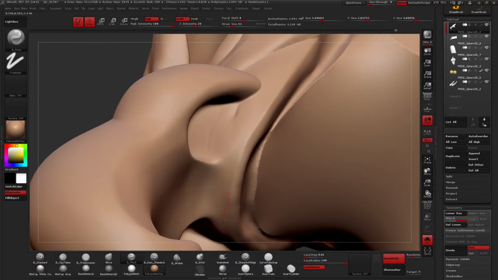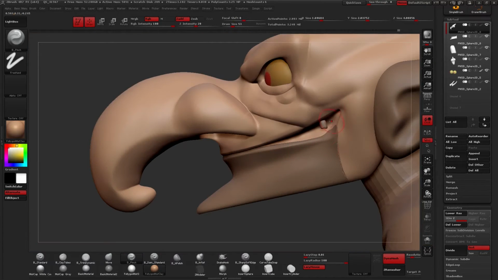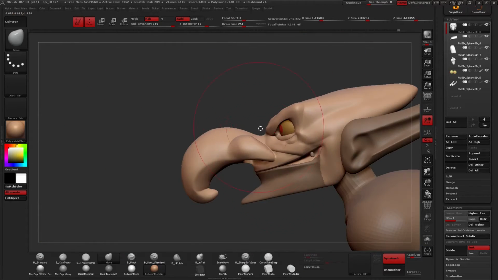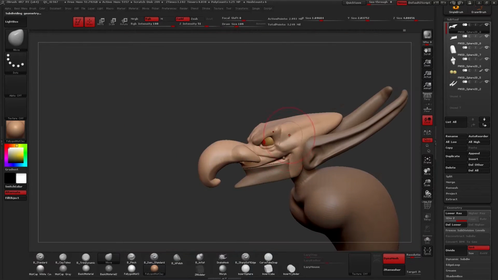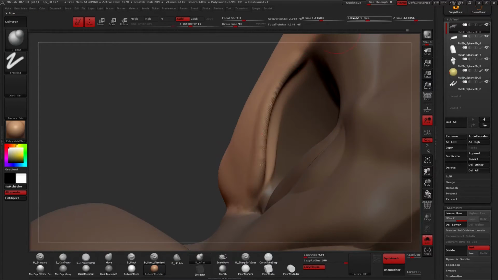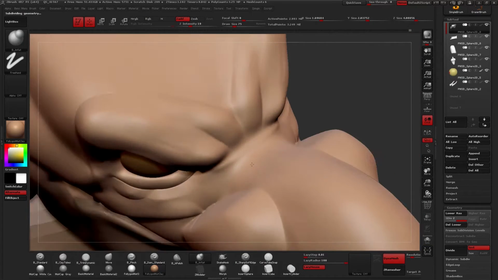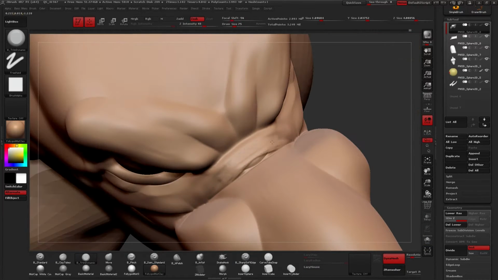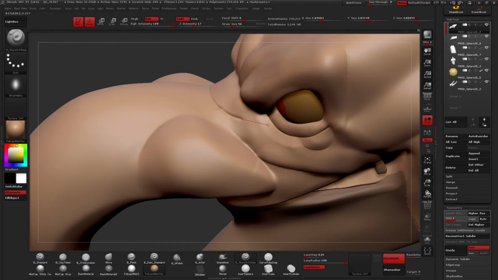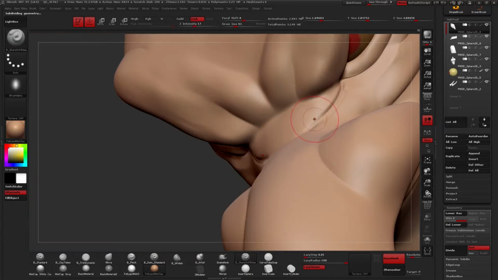But with ZBrush, with 3D modeling in general, it can't just look good from one angle. It's got to look good from every angle, and that's what's so challenging about 3D, right? You can have it look really good from this one angle, but as soon as you rotate your mesh around, all of a sudden it looks absolutely terrible from this other view, this other perspective.